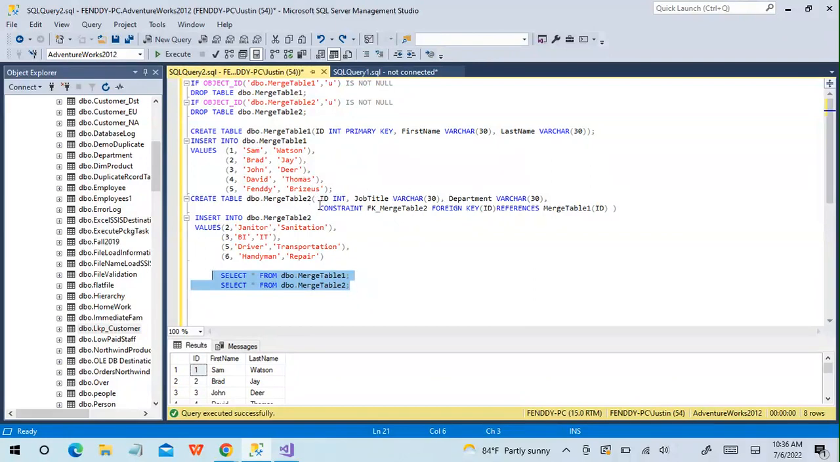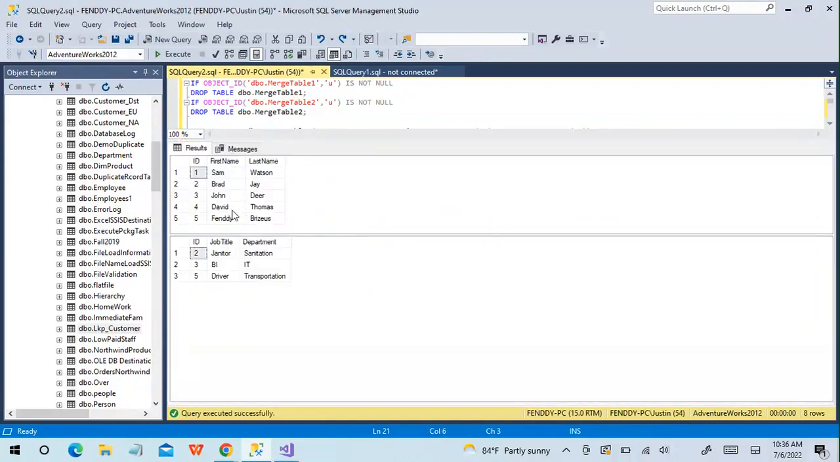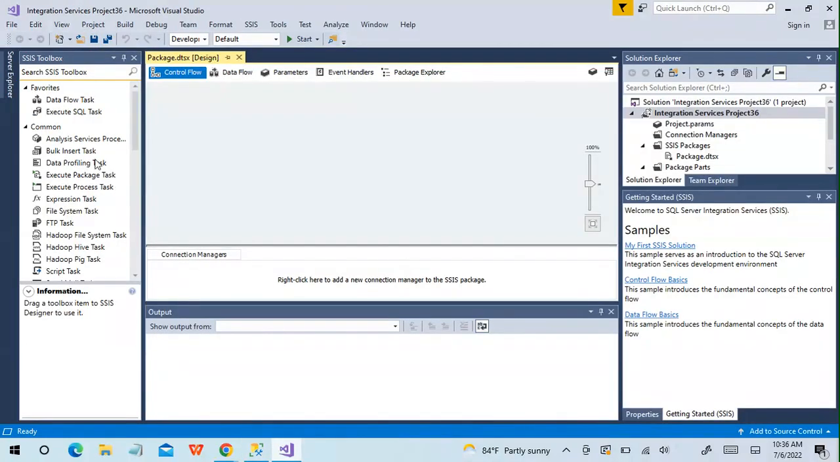Column ID is the foreign key for merge table 2, and it's going to point us to the ID column in merge table 1. And as you can see, this is the result set from both tables, merge table 1 and merge table 2. Let's go back into SSIS.